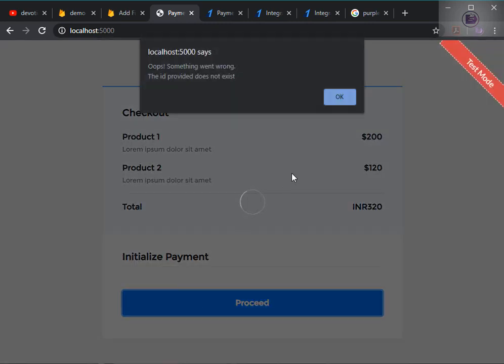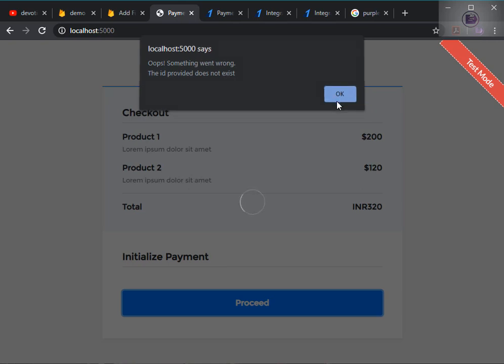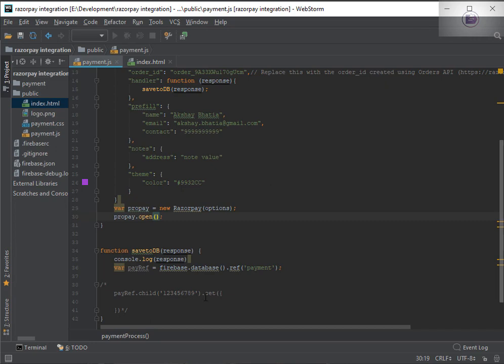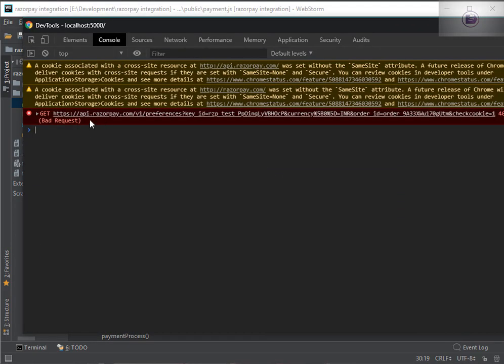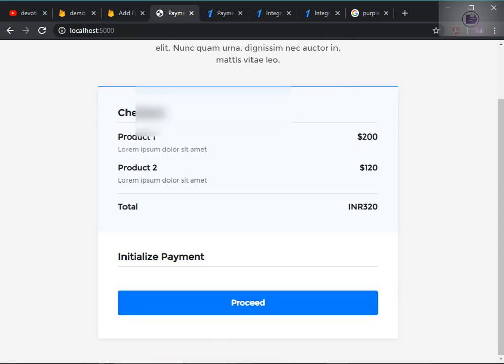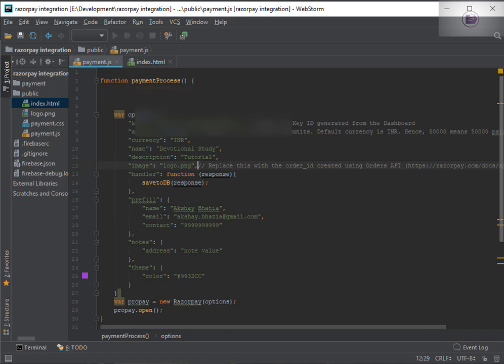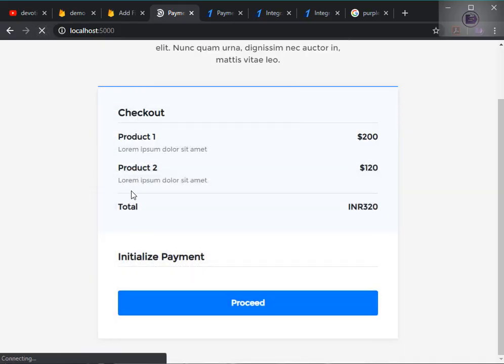So I'll just click on proceed. Now you can see, oops, something went wrong. The ID provided does not exist. There's some alert we get. Some ID we have used is throwing an error here. So the issue was we were using one ID here, this order ID. This was supposed to be from the merchant's end. So we will not use this ID as of now. We'll refresh the page and this time it will work.